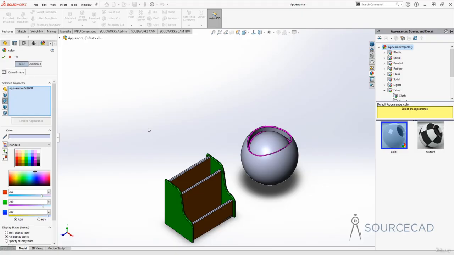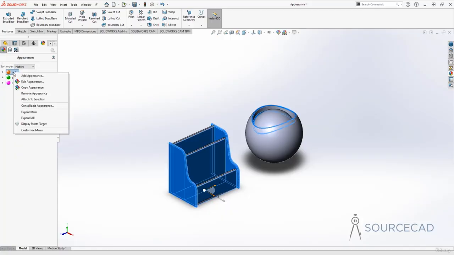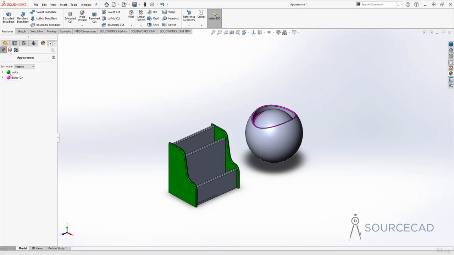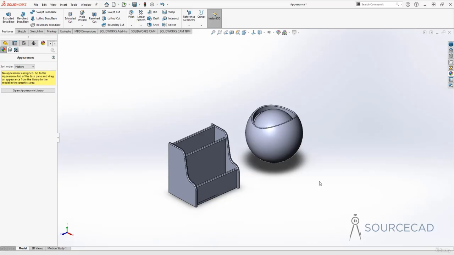Okay, so that's how you can apply appearances. Now, what if you want to apply texture? To do that, you can select the texture option from here, or you can directly apply the textures from here as well. These are different materials that you can apply. But before I do that, let's just cancel this out and remove all of these appearances that we have applied so far. So I will select all of these appearances and select remove appearance. Okay, and it's gone. Now we no longer have any of these appearances here.